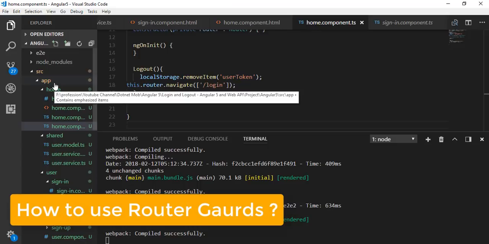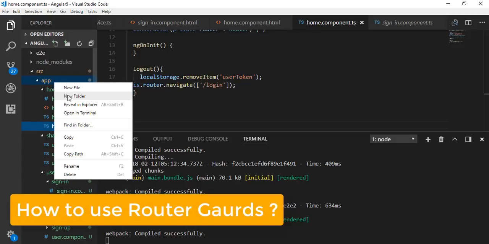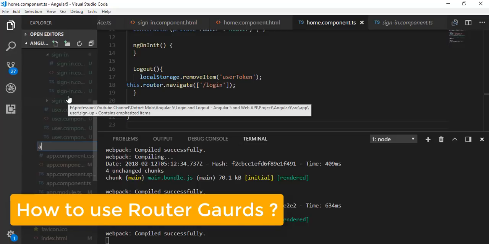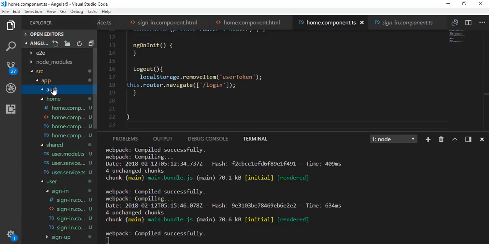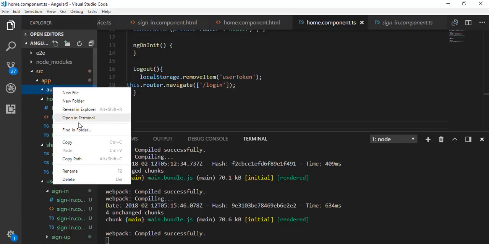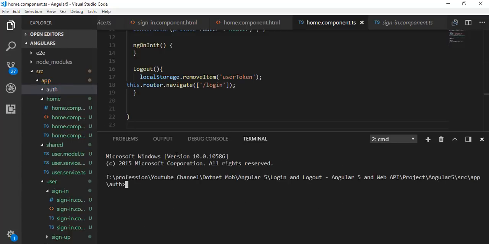For that, first of all, I will add a new folder here. I will name this folder auth. Inside the folder, I want to create a guard. For that, right click on it, then open in terminal. In order to create a guard, you can use this Angular CLI command: ng g for generate, then g for guard. Then we want to name the guard. I want to create an auth guard, so I will just type auth here, then hit enter.